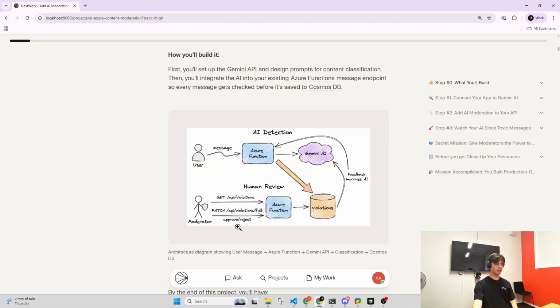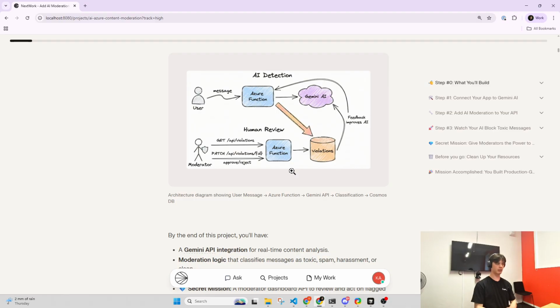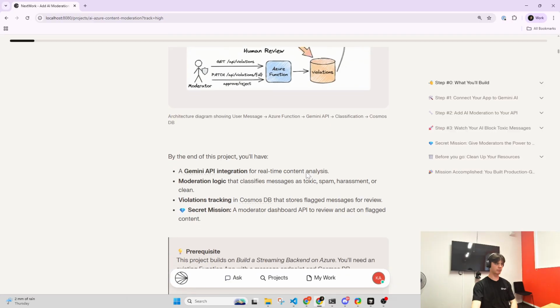So there's a get and a patch. So you've got API/violations going to the Azure function, and that goes to the violations DB, or part of the DB, and you've got a patch, which is an approve or reject. So yes or no, effectively, is this a violation or not? Is this like a toxic message sort of thing? Yeah, and you've got this giving feedback, improving the AI. We also look at confidence scores as well. That's part of the feedback bit.